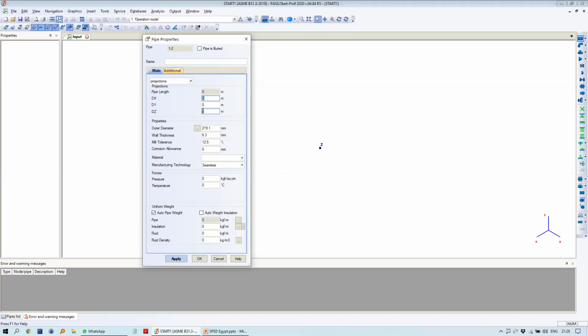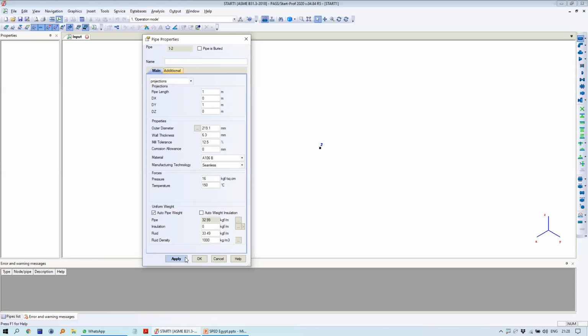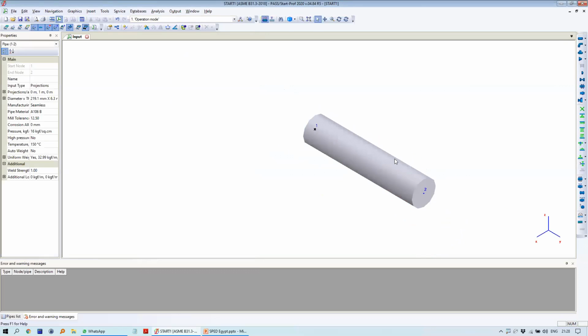So let me create the pipe element, 1 meter in Y direction. I will choose the material, this one. You can define pressure, define temperature, and you can define the fluid weight. For example, it will be water. Also, some codes have additional properties. For example, here you can specify the Y factor used for pressure analysis and weld joint efficiency factor. Okay. The first pipe is created.